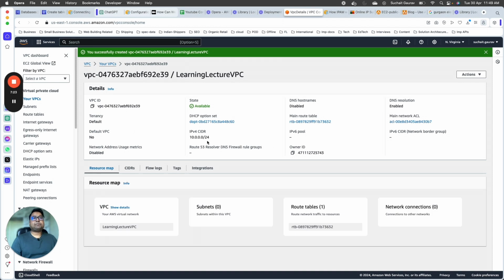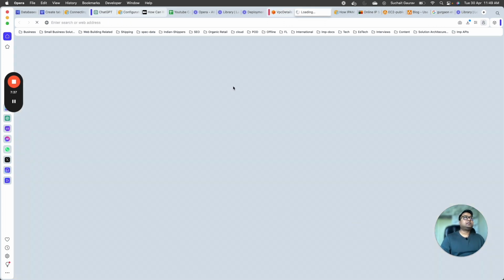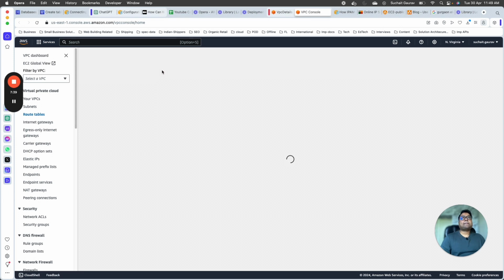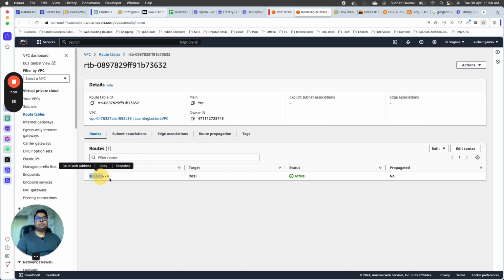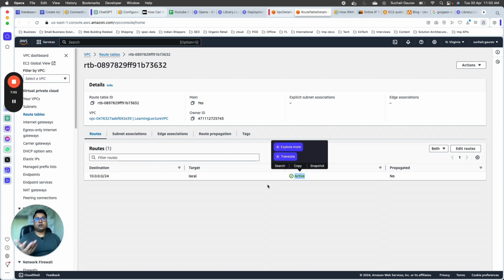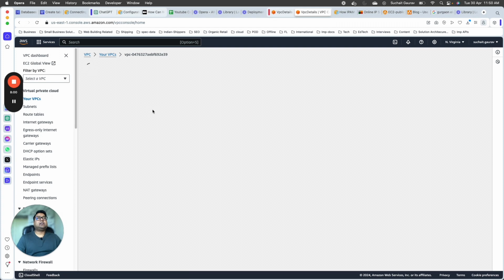Alright, so it seems like we do have the VPC, and along with the VPC creation, a route table has also been created. If you go to the route table, you will see that we have routes. It says destination. Currently it has a default route, where we say that whatever comes within the VPC is passed to local, which is active, and we don't have any other route. Let's go back to our VPC, which is learning lecture VPC.